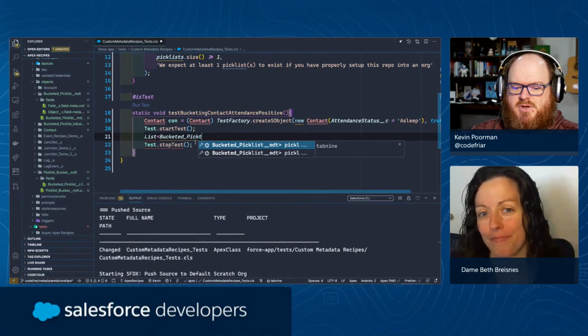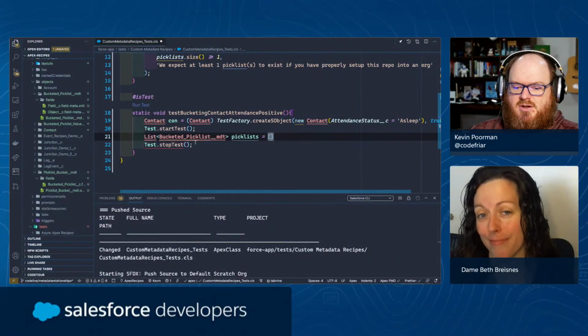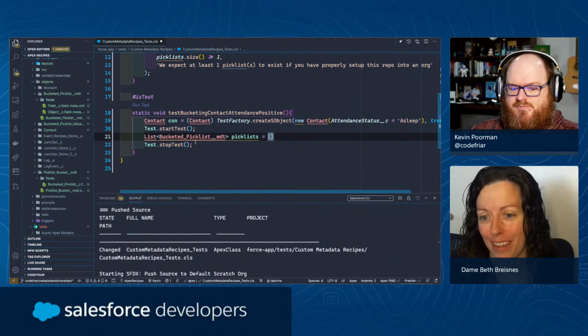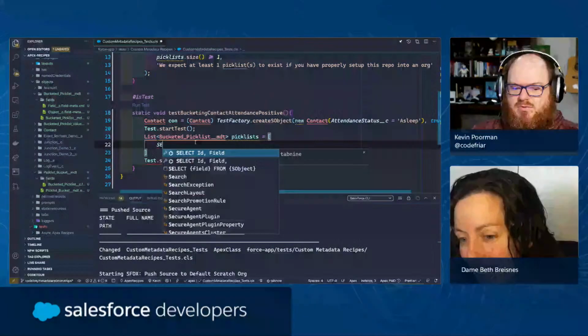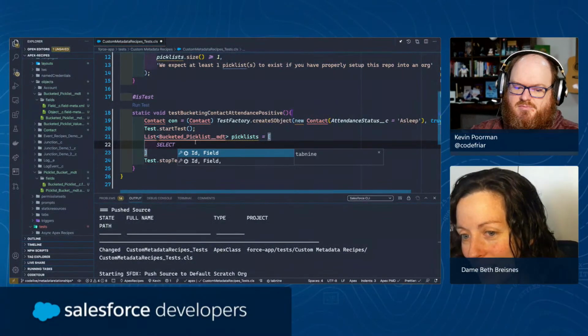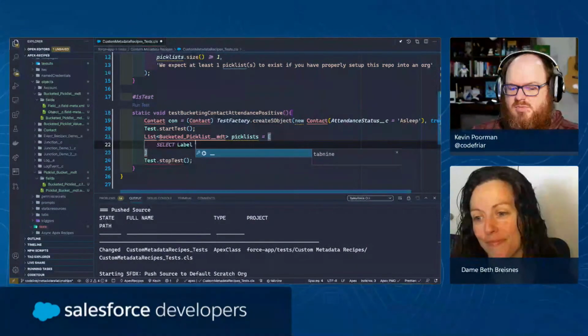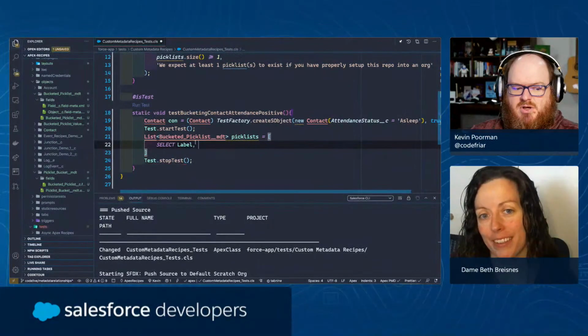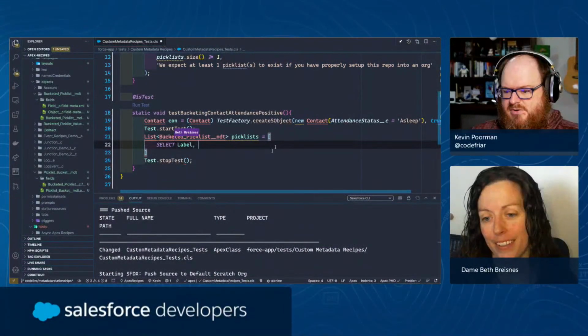So I'm going to take a step at this, and you tell me if I'm just crazy. I'll do select label, and then we'll do, this is going to tie back to our, what did we call those fields?